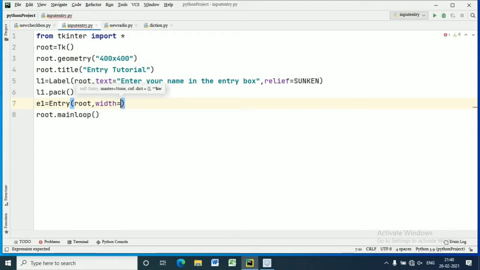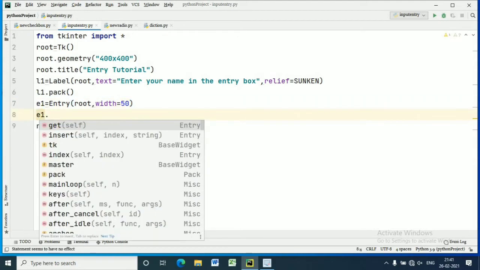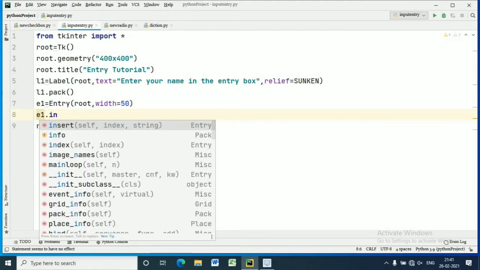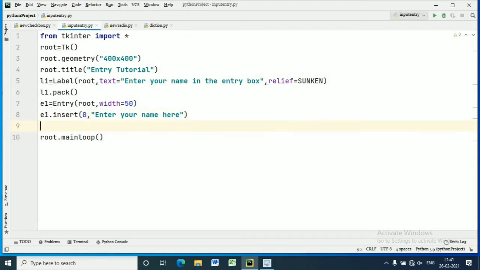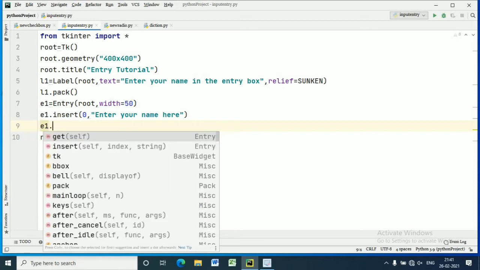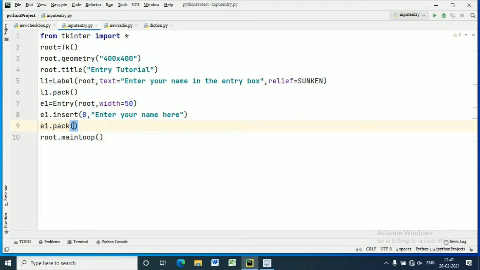If we want to have some default data while opening the form, then we can have it by using the insert method. e1.insert(0, "Enter your name here"). Enter your name here will be the pre-filled data when we open the form. Now we'll pack the entry widget, e1.pack, so that it will be visible on the screen.